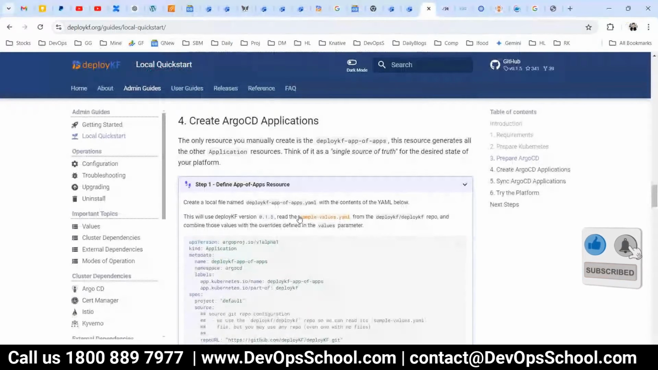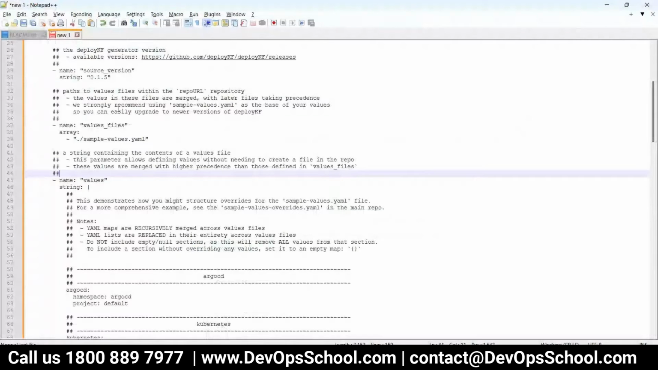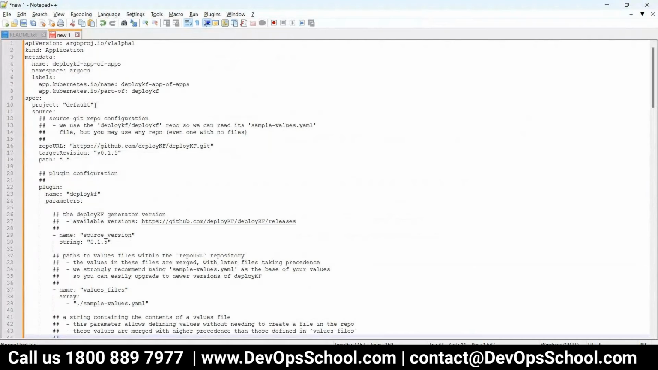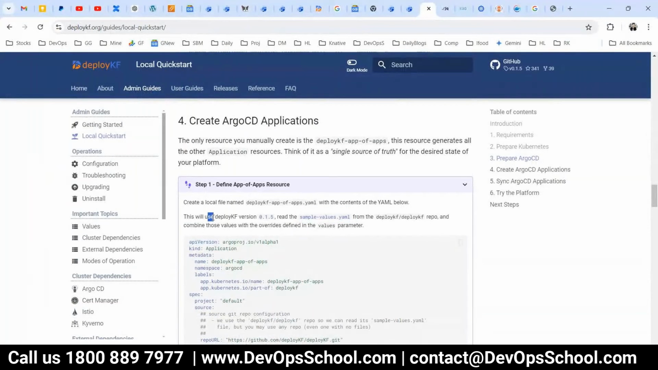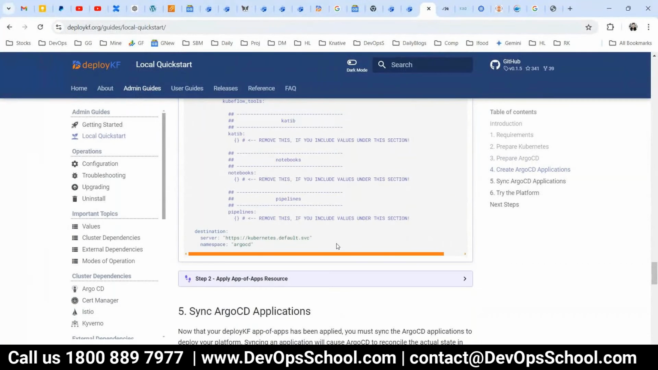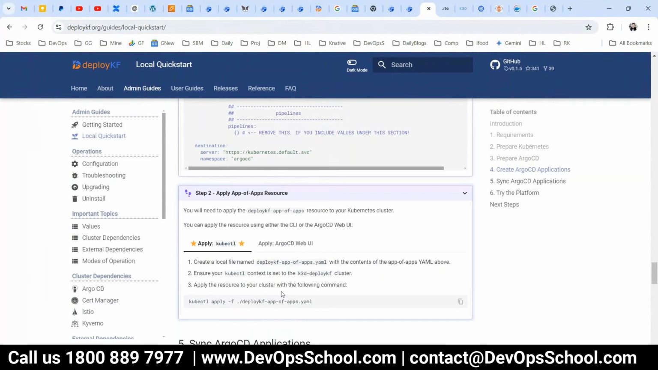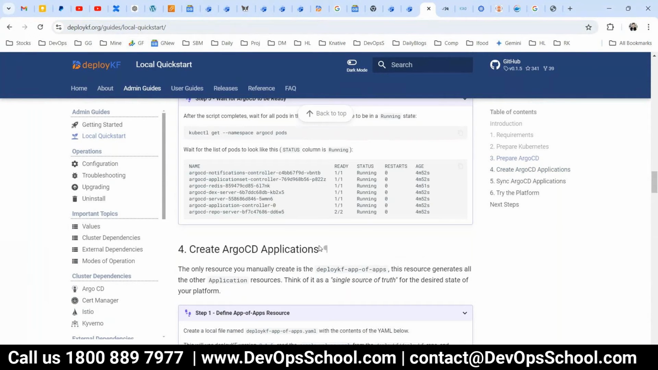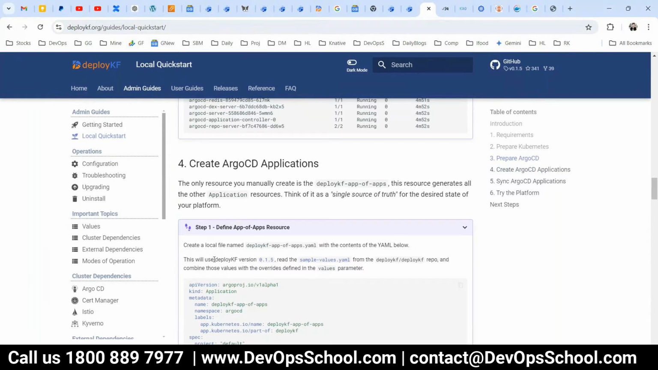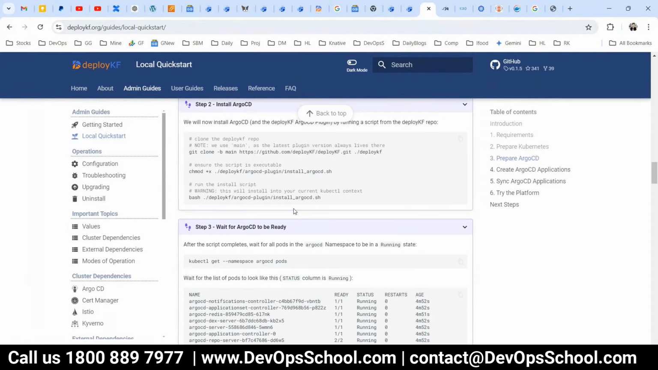It is the sample-values.yaml. If you look at this here, this values file should be here. So you can create this file if you want to do that. If it is not needed, you don't need to create it. But if you want to deploy, there's one repo.